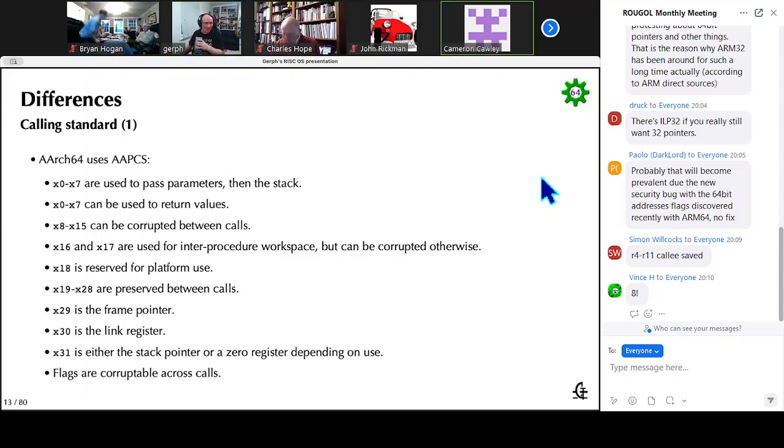All right. One other question. Am I correct in remembering that RISC OS on 32-bit ARM uses a slightly different version of the calling standard compared to modern Linux, for example?